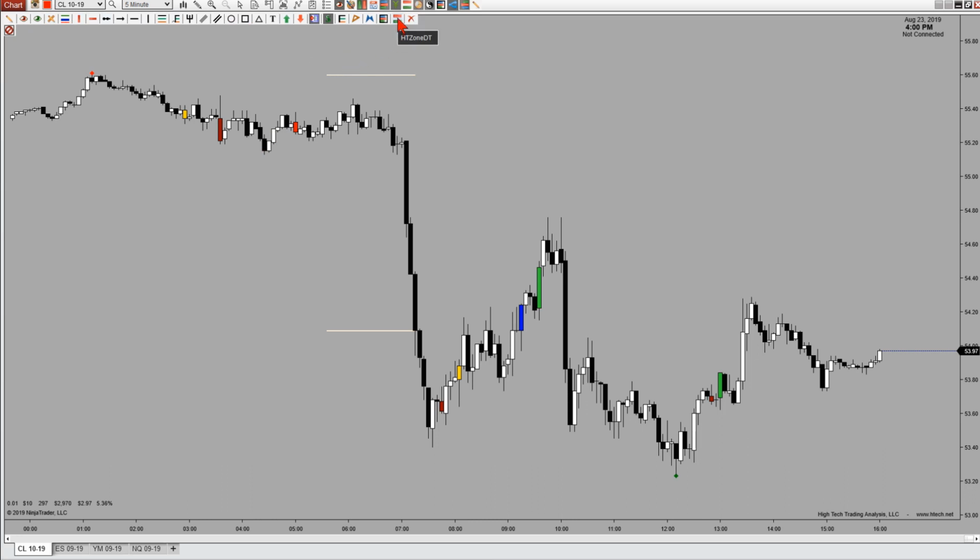If I left click, you can see that I have an HT Zone DT. Now this is my drawing tool, not my double click zone. If I left click this, just like anything up here, it's going to give me a pencil and I'm going to draw a zone. Now if I left click on that bar, it's going to draw a zone just like the double click. Now I just clicked one time, just like any other object out there. You click on your chart and it starts to draw it.